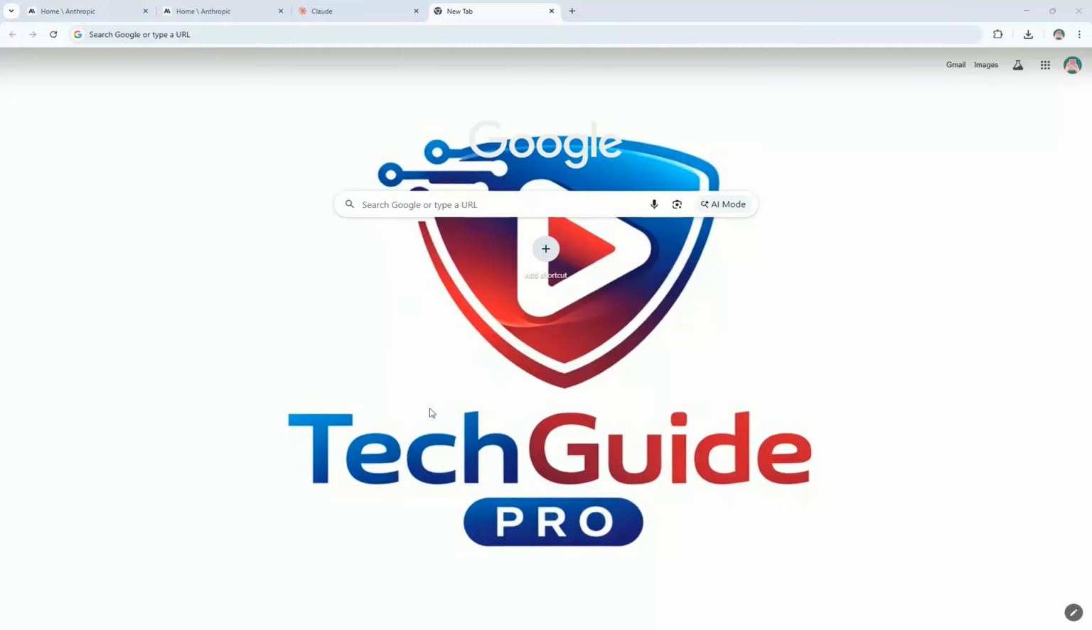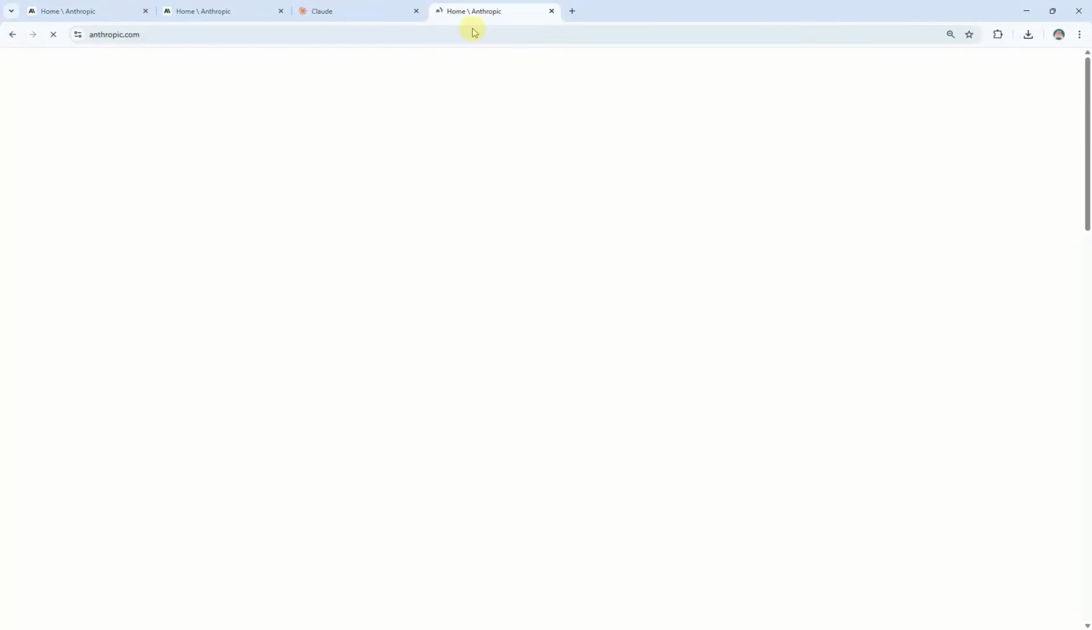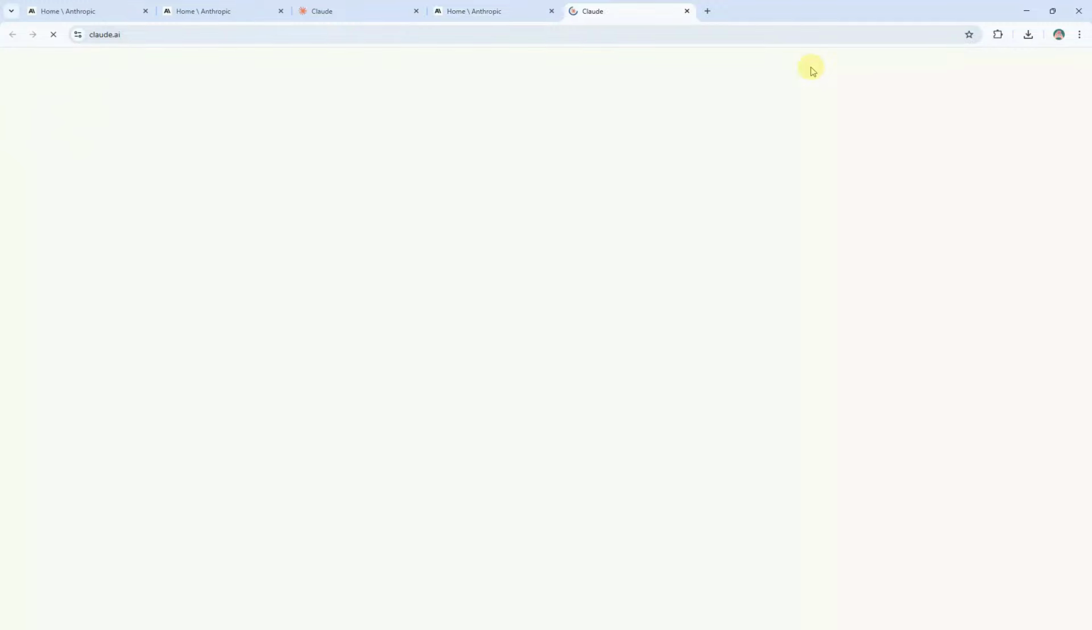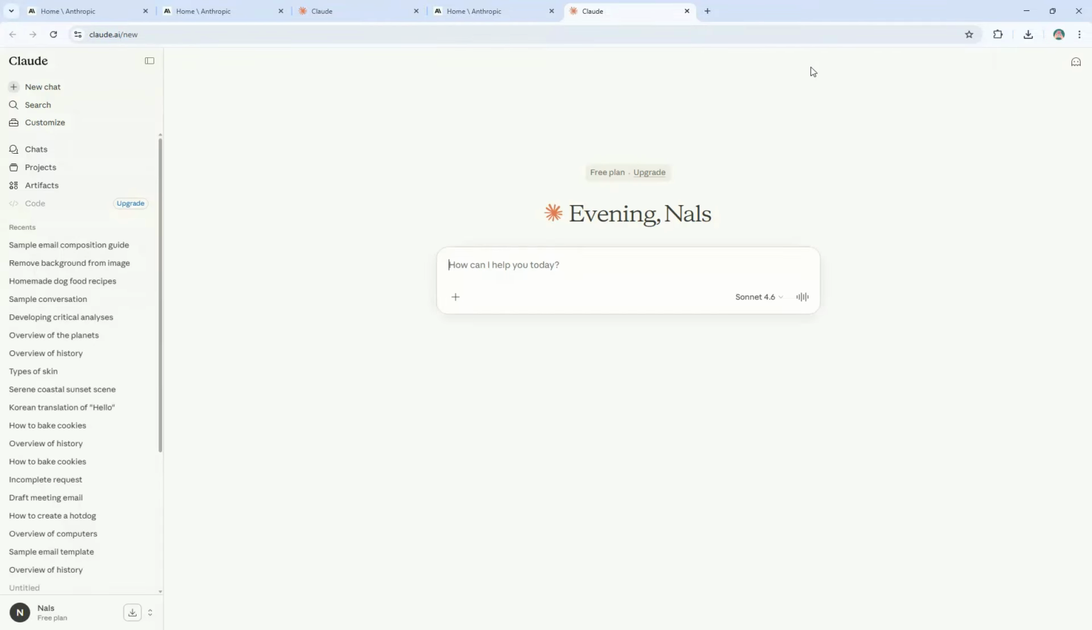First, open your web browser and navigate to the Claude Artifacts website. Once there, make sure you're logged into your account. If you aren't, you need to click on the login button at the top right and enter your credentials. After logging in, you'll see the dashboard.